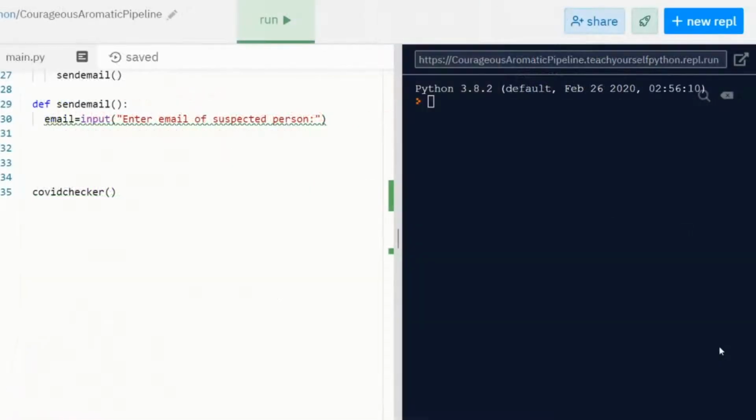Now the send email function, which is down here, can be developed in any way that you want. You can simply do what I've done, which is just add an email variable and ask the tracker to enter the email of the suspected person. Or you can think about how you can adapt this and make additional functions to make it more like what the government system is like.